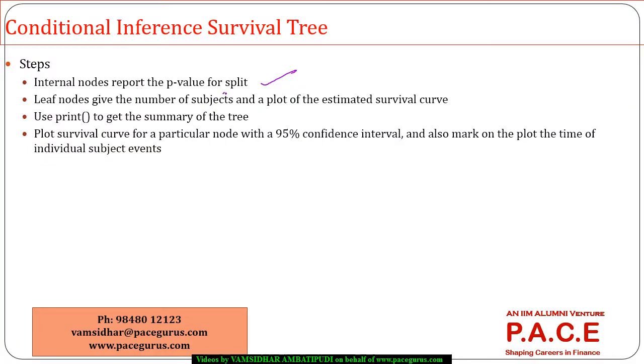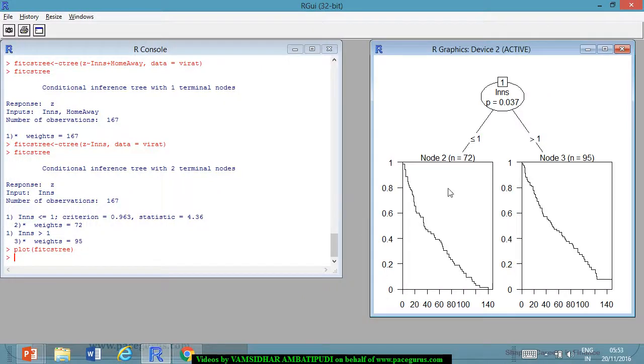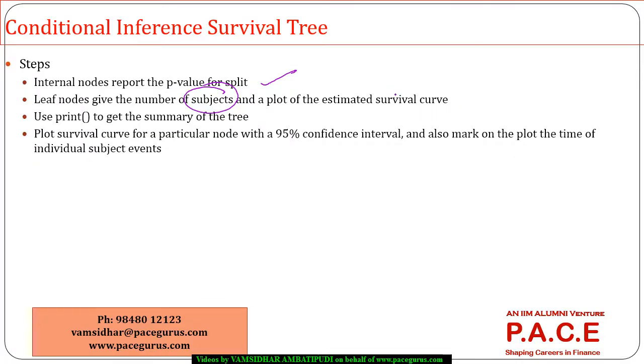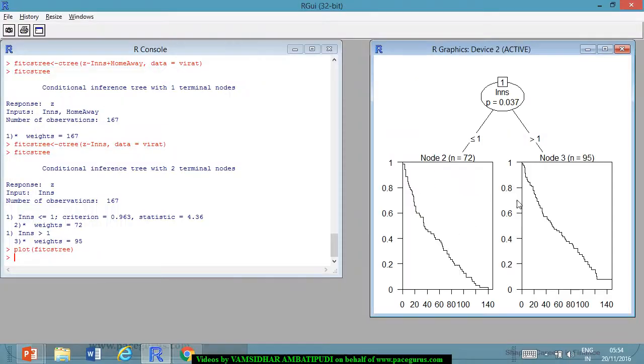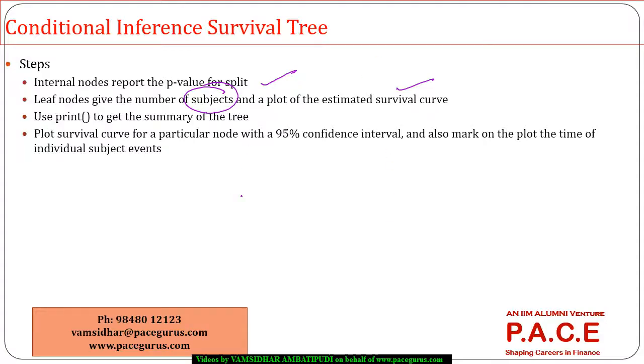The leaf nodes are giving me the number of subjects. So there is a 72 here, 95 here, and a plot of the estimated survival curve. So I am getting the survival curve in both the cases. So what is the chance of survival, let's say for 60 balls in the first innings versus 60 balls in the second innings? I can get it from the survival model.